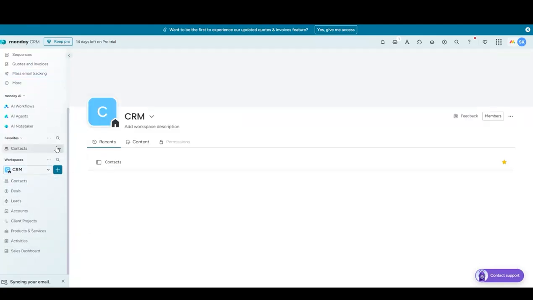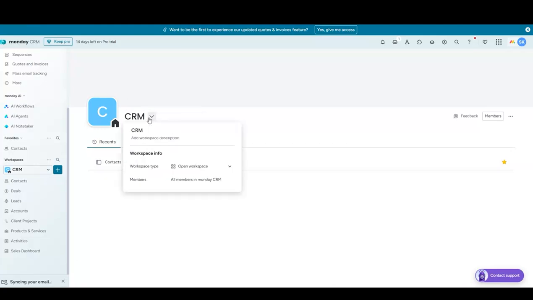Now, go to the top right corner of your board and click the three-dot menu, the More Options icon. From the drop-down menu, select Activity Log. A panel will slide open on the right side of your screen.